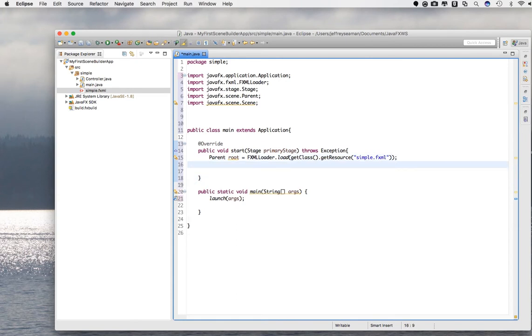The rest of this information will be pretty much the same across the board. So we'll have primaryStage.setTitle. We will have it say Hello. What can I say? Hello TV. Yeah, sure. Hello TV.